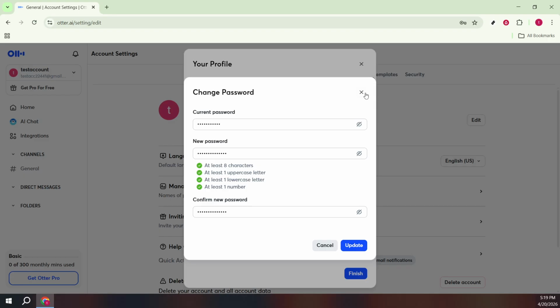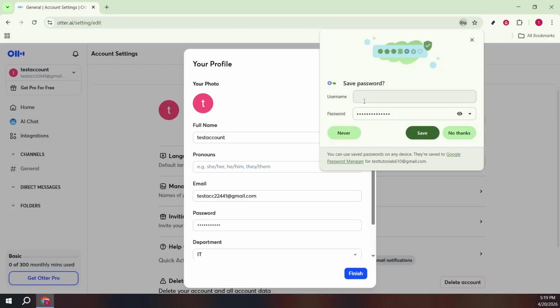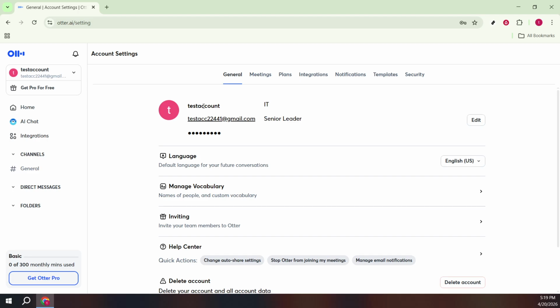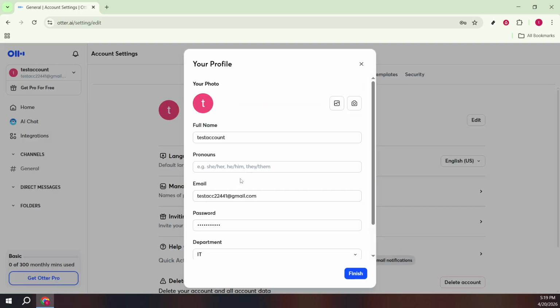A few quick tips as you wrap up. Update your saved login in any password manager or browser vault so autofill keeps working. Sign out on shared devices if you change the password there, and consider enabling additional security features if available. That's it, your Otter password is now updated and your account is more secure.